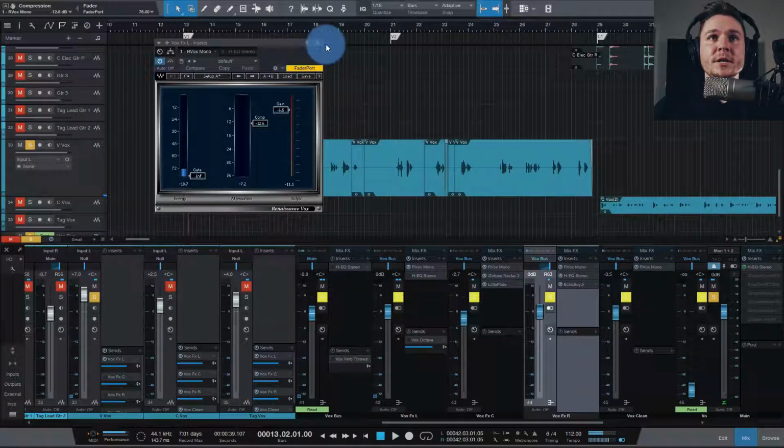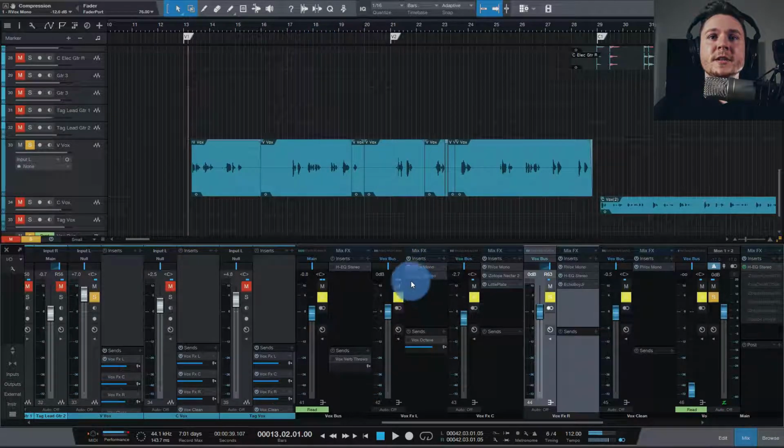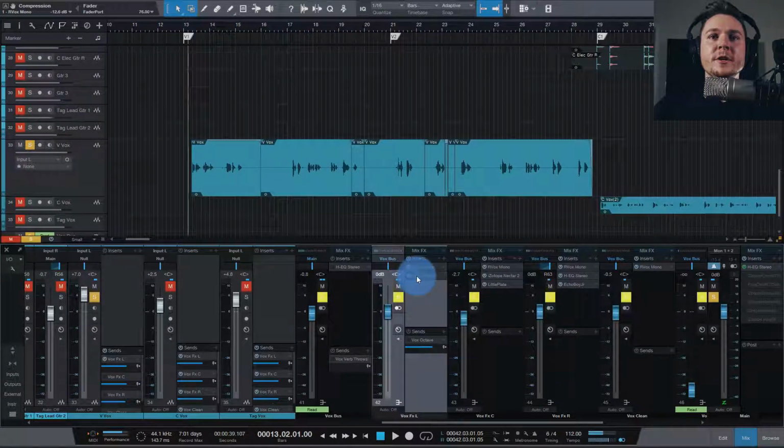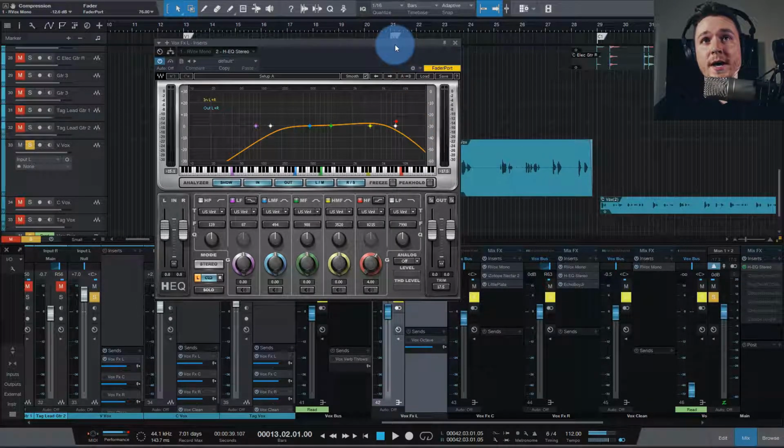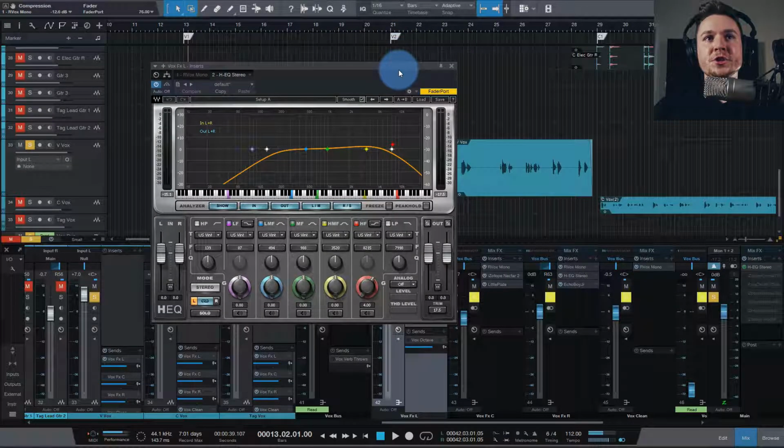It's working a bit, but it's not too pronounced. Perfect. And with EQ, I'm going to roll off a lot of the bass and low mids and also a bit on the top end. It's going to keep it crisp and dry and make it sound a little bit vintage.